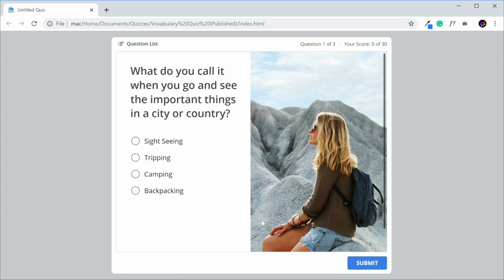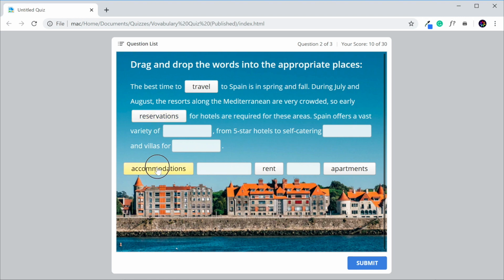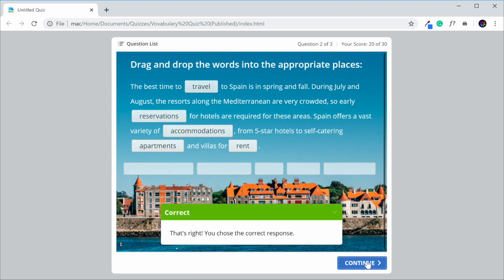Hi! Today I'm going to show you how to create this amazing vocabulary quiz. You can easily create quizzes like this so your learners can test their vocabulary and maybe learn some new words along the way. I'll be using iSpring Suite to create this quiz.